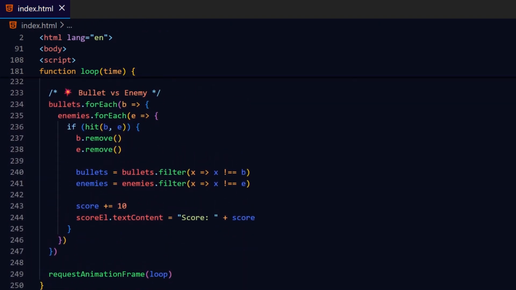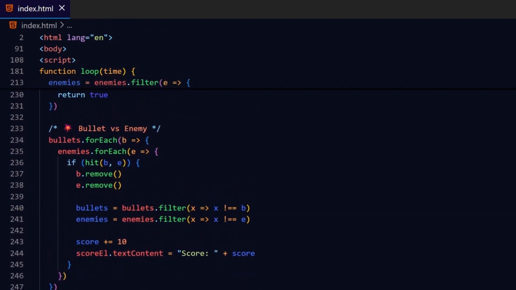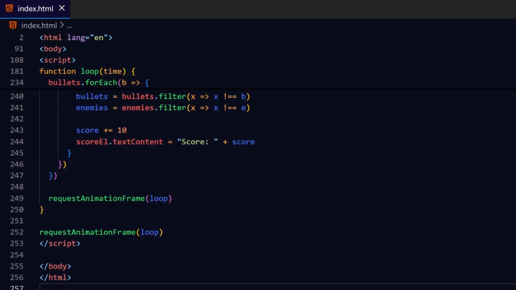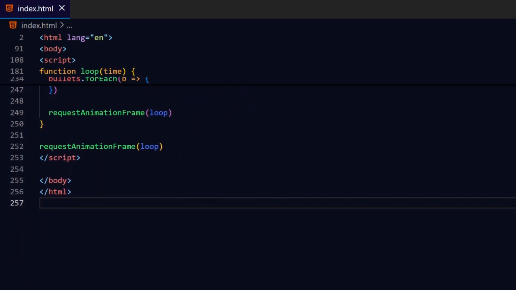Finally, we check bullet enemy collisions. If a hit occurs, we remove both and increase the score. We use requestAnimationFrame to keep the loop running smoothly.